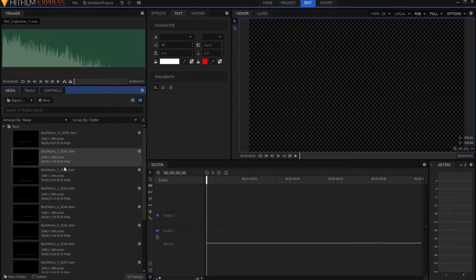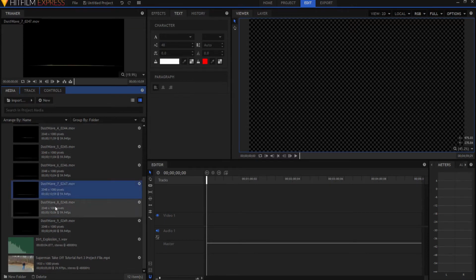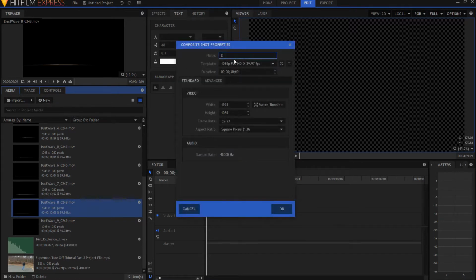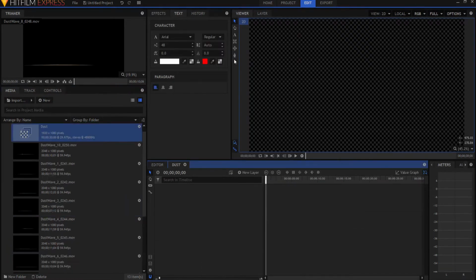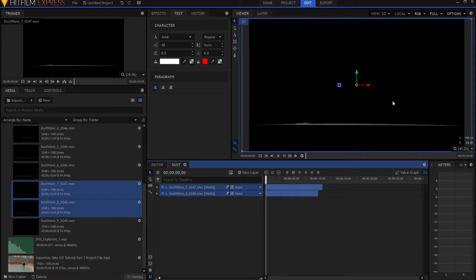In that folder of free Dust Wave movies, there are 10 of them, and today I'm going to use number 7 and number 8, because those two I like the most for this particular project. What I want to do is create a new composite shot, and I'm just going to call this dust, and that way I can overlay those dust assets into this movie.